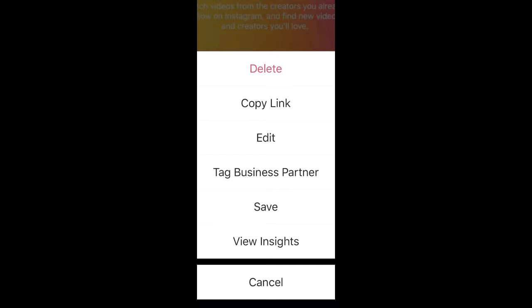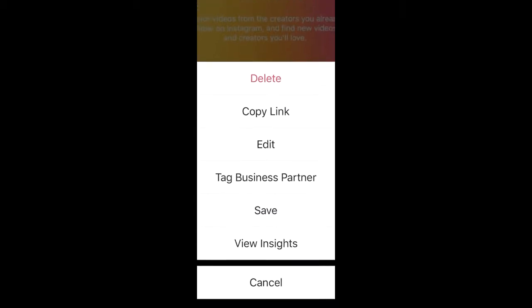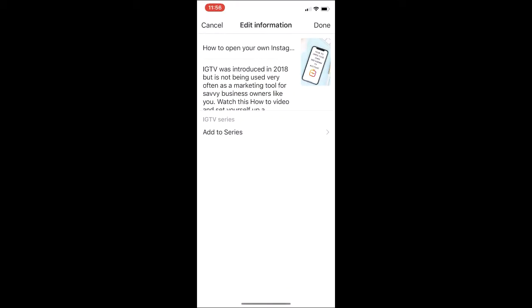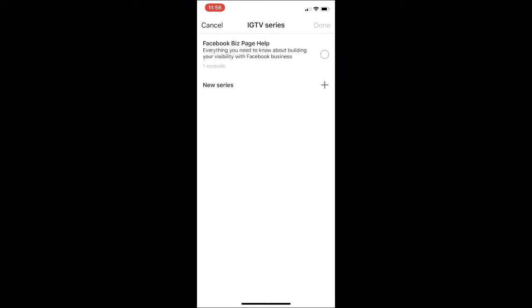For example, if I click how to open your own Instagram TV account, it's going to open up, and I'm just going to pause it there. Down the very bottom, you have your heart, your question, your conversation, and your aeroplane. And then next to that, you have these 3 little dots. If you click those 3 little dots, you then have to go to the edit function. So you're going to click edit, and there, underneath the title and the description, it says IGTV series, add to series. You want to go ahead and click that.